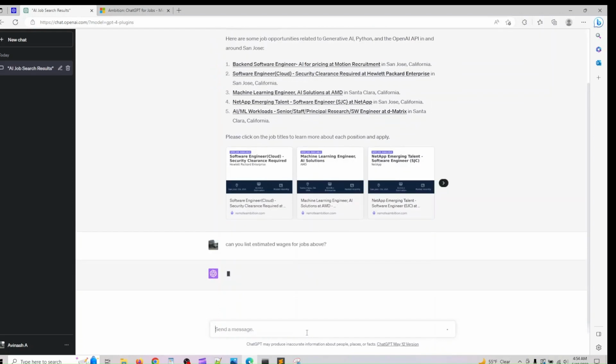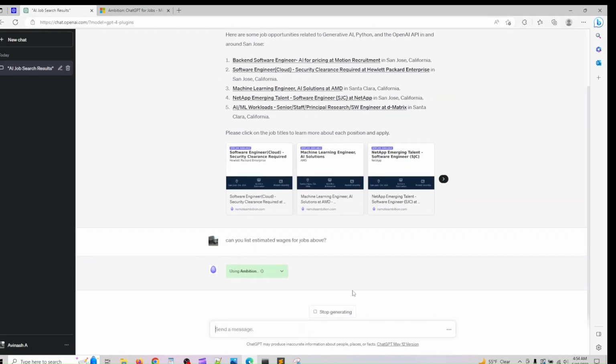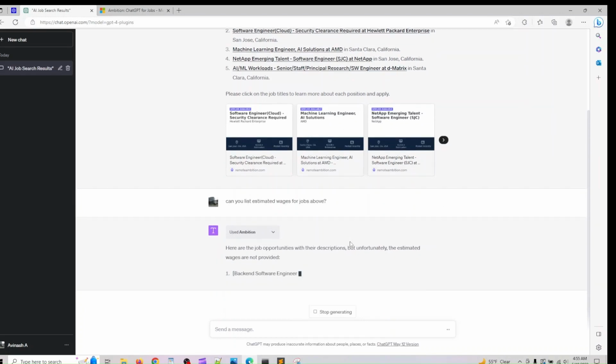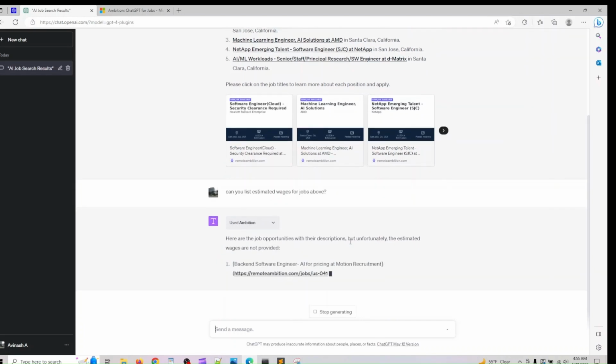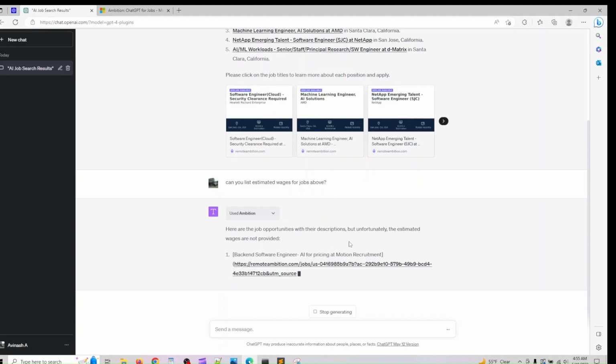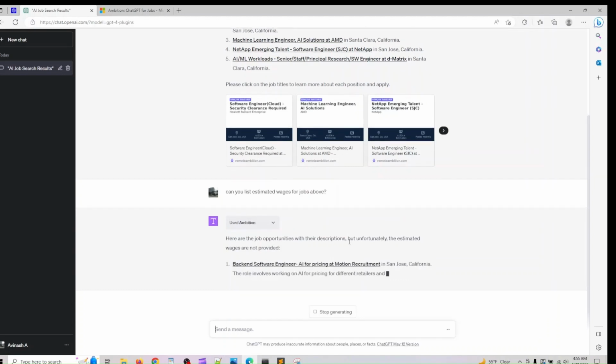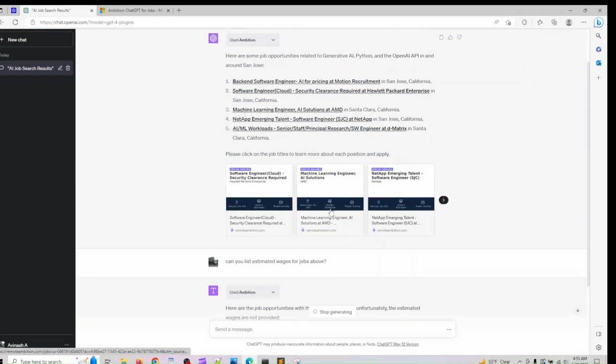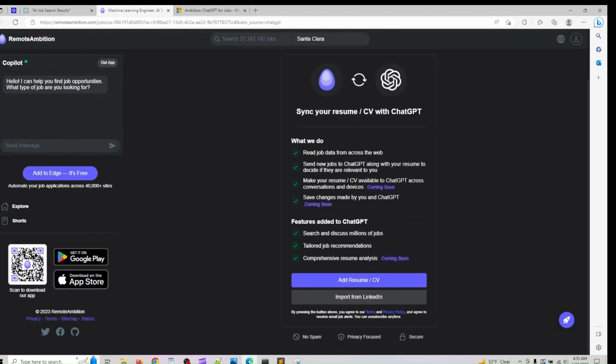As you can see, again results are being searched. When it is searching results, it is using the Ambition plugin, and after the search completes, it changed to used Ambition plugin. It looks like the Ambition plugin does not understand the word wages. It's returning the same 5 jobs we had seen with the query "find jobs in San Jose on generative AI, which uses either Python or OpenAI API." If we rerun the query with "can you list estimated salary range for jobs above," you should get a response like "I'm sorry for the confusion," but I would leave it as a practice activity for you later.